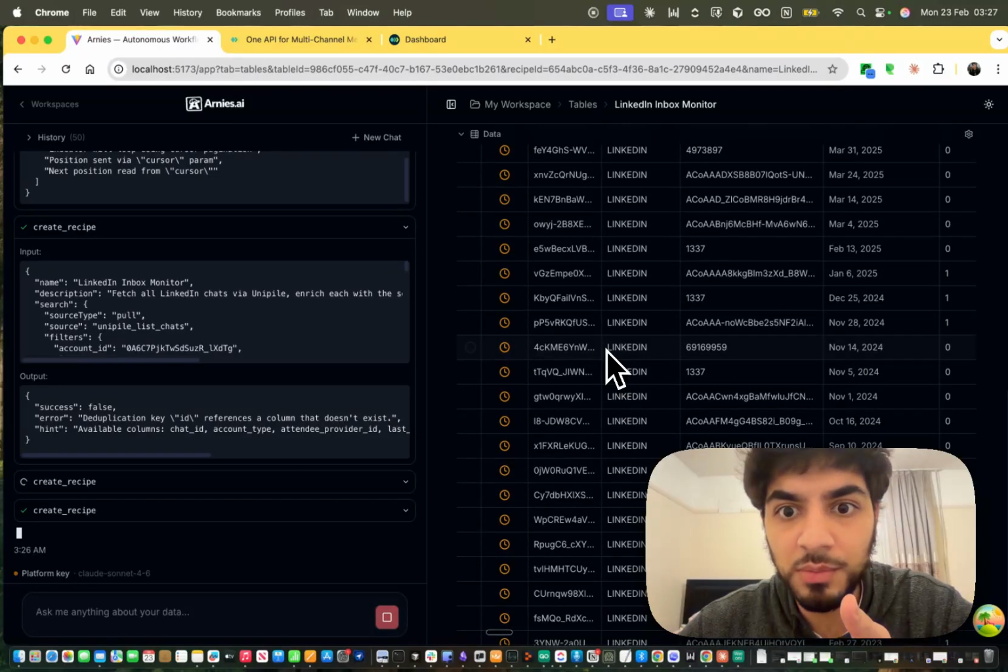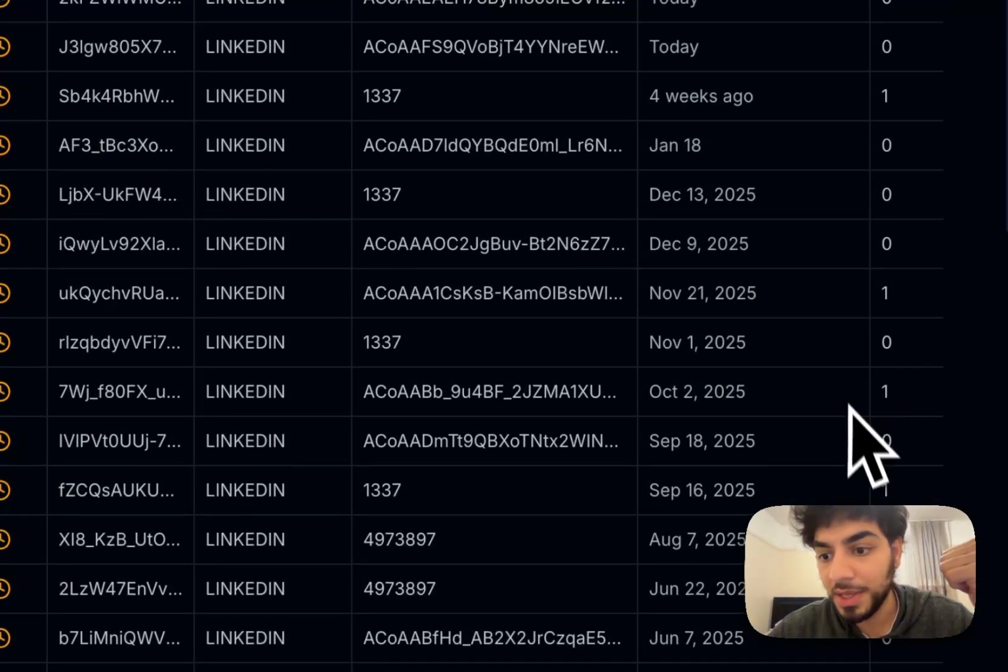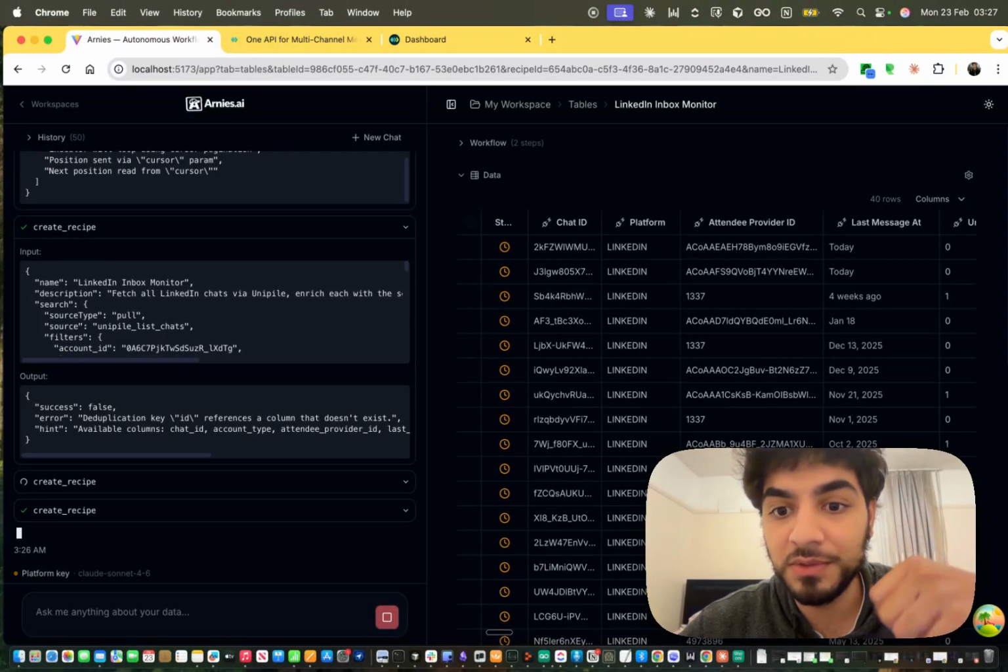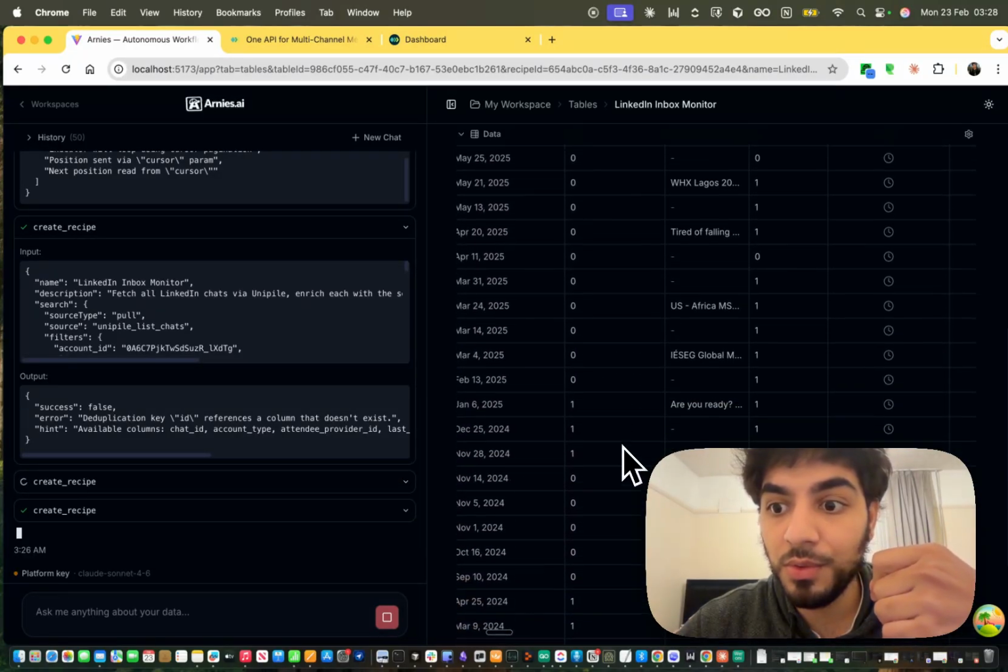This took around a few minutes. I didn't have to set up any automations. I didn't have to set up any Claude code workflows. I didn't need to git commit or push anything to Git. This was all done automatically through a conversational approach in a few minutes, right? So it's got all my chats.